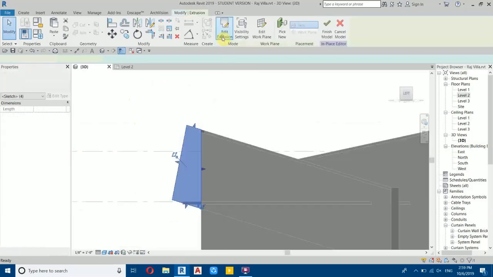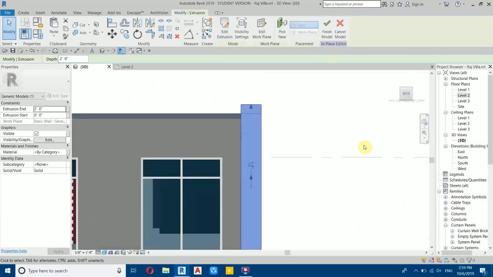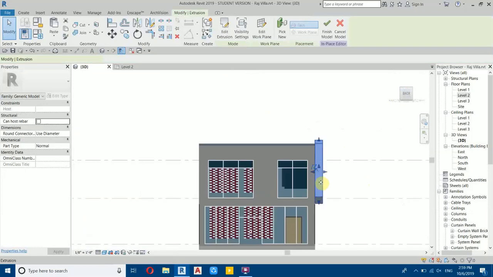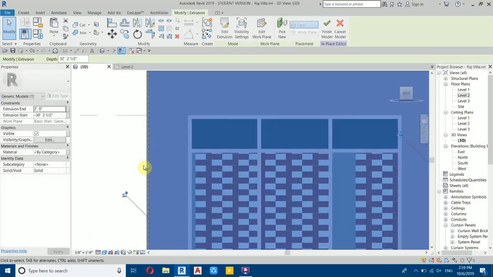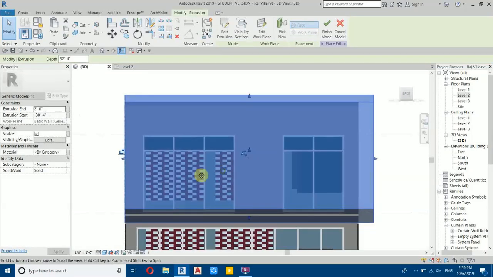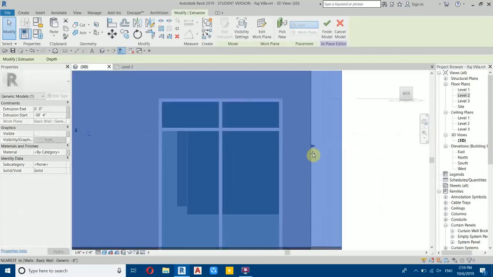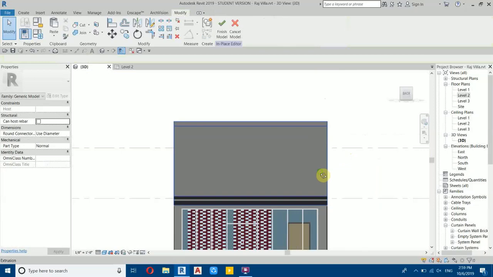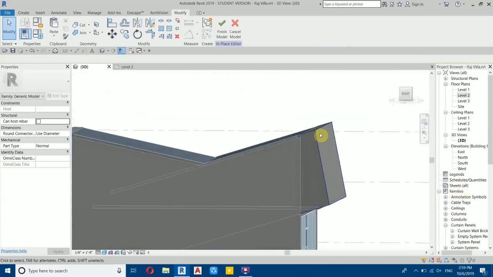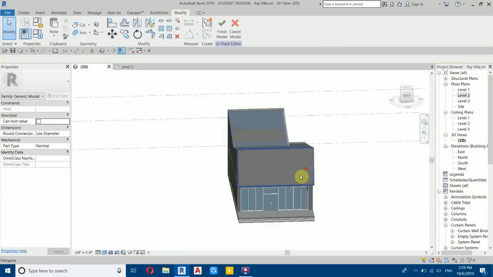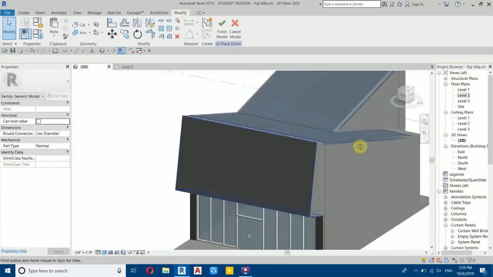We can now finish this and then go to the front view, so we can extend that and align to these walls here on this side and then on this side as well. So it's looking something like this. We need to create an opening here, and we will use void to do that.